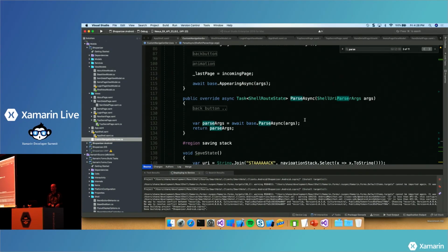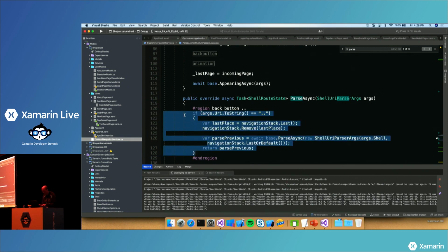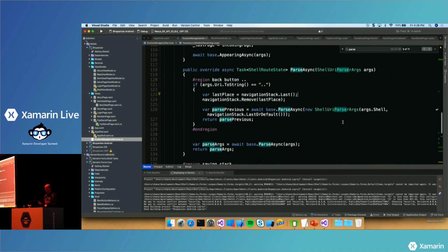So what I've done here with the back button is that I've basically taken code and looked at it and said, hey, look at this. Is the URI matching? If it is, then what we want to do is go backwards in the application, right?